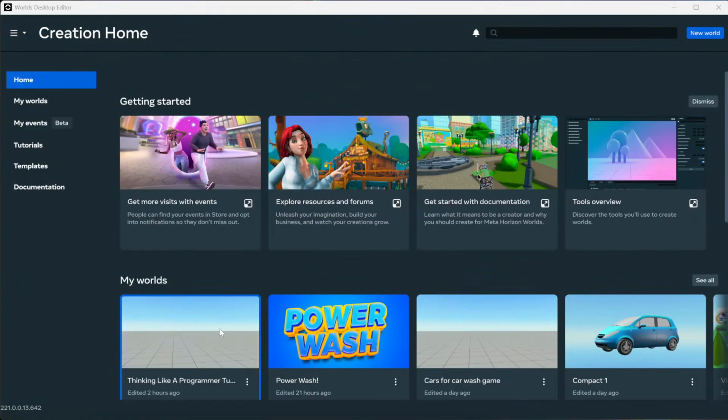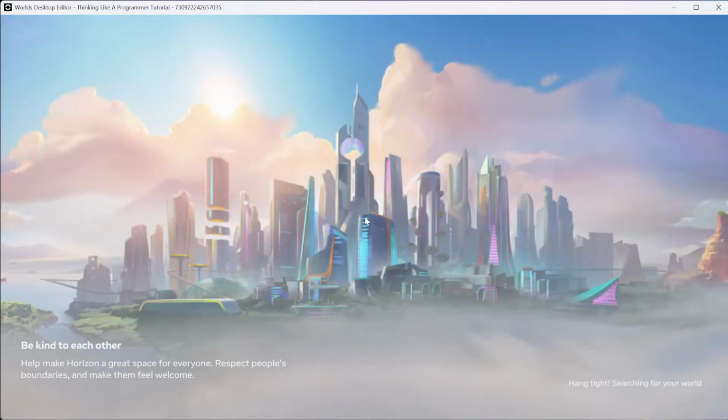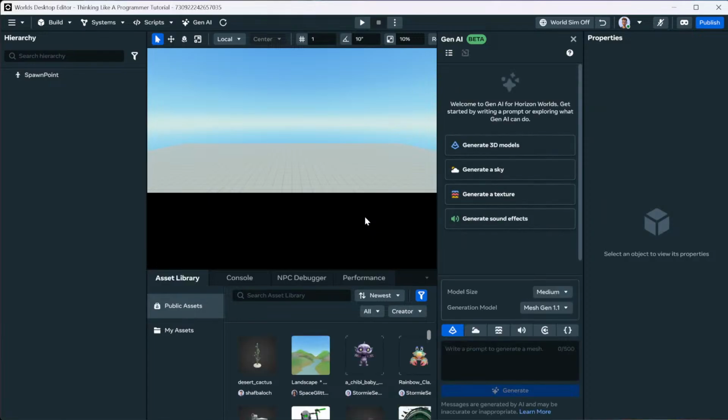So here we are in the desktop editor. I'm going to continue using this Think Like a Programmer world. I'm actually just going to delete stuff out of it so that I can use it for more than one video. So I actually already did delete everything that was in there before. Let's give that a second to load up. Very nice. All right, so welcome in.